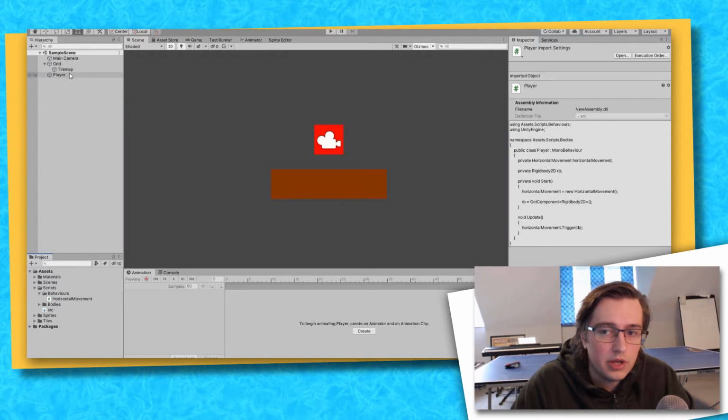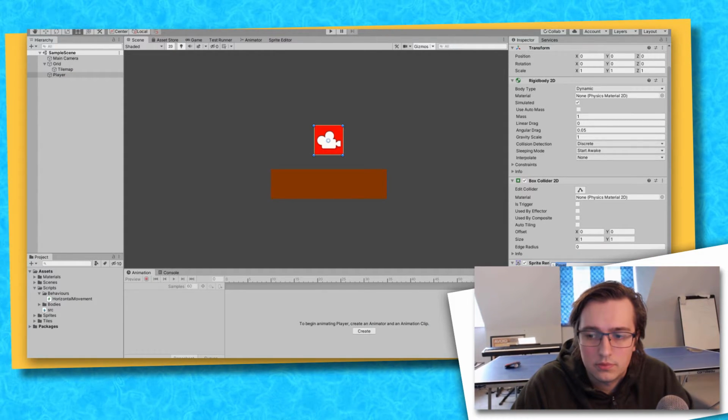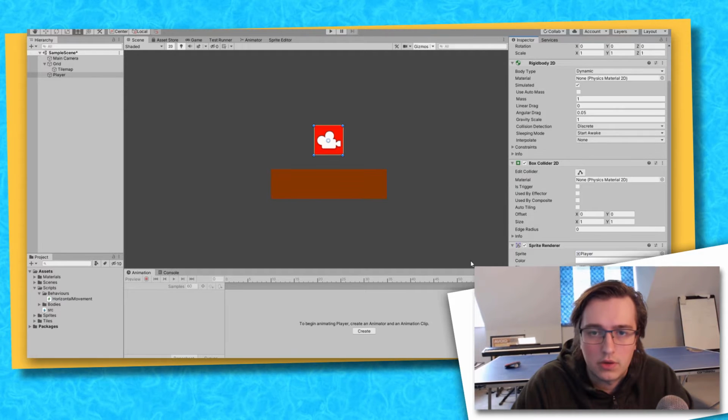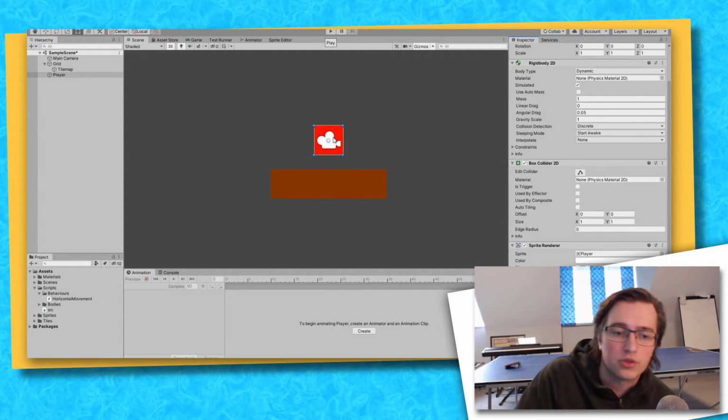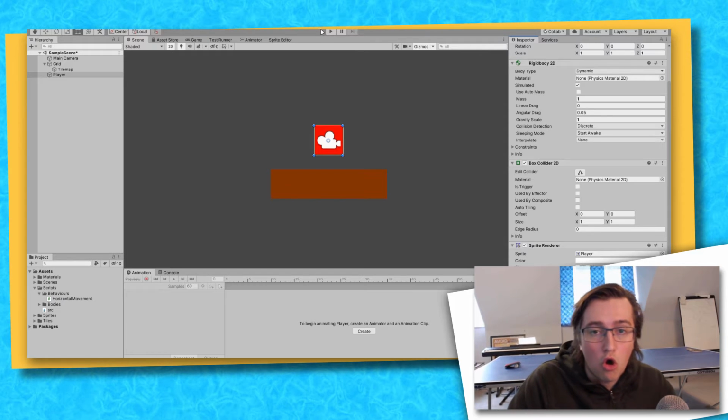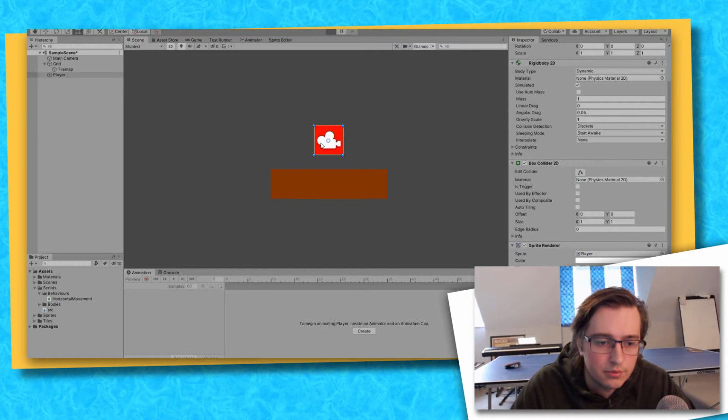So if we go to our player and we add that script, there we go, player, nice. If we press play now, we should expect the red body to just simply move rightward off the cliff. So let's give that a go.